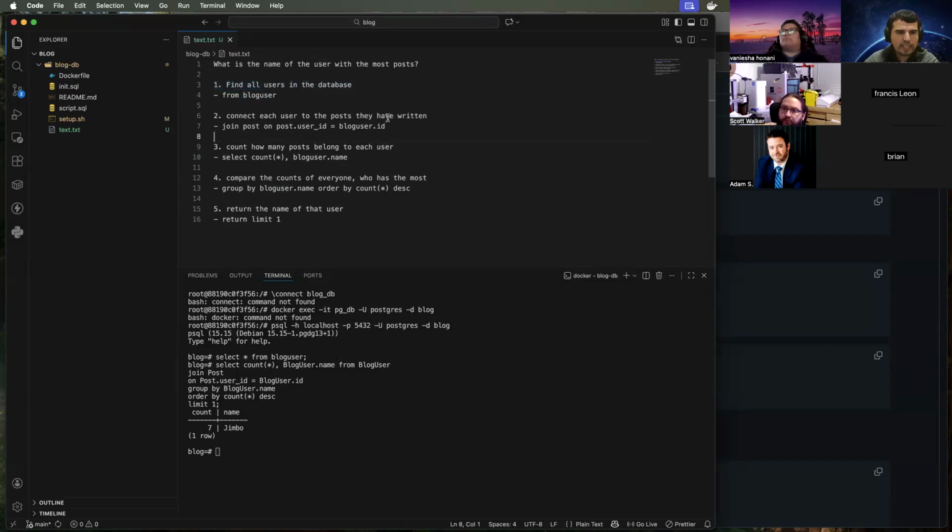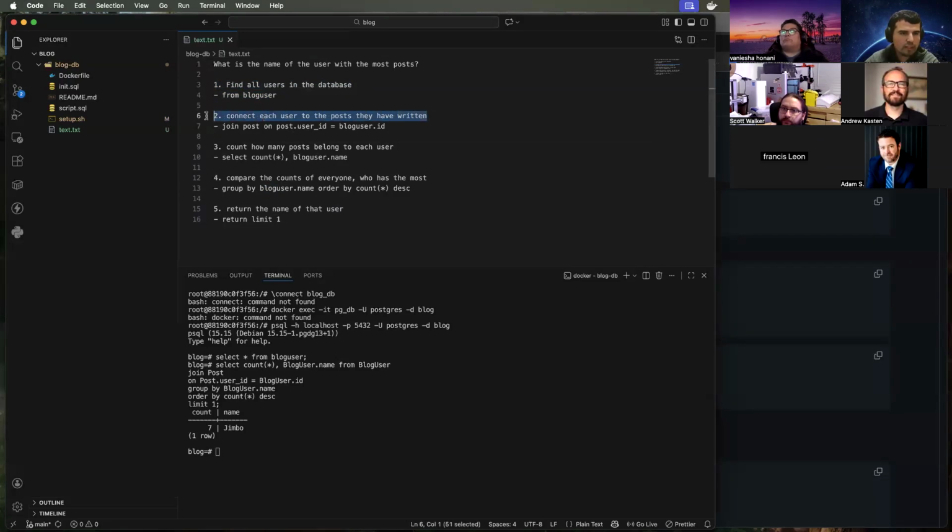Find all users in the database. Okay. Now you need to connect each user to the post they have written. Join post on post user ID to blog user ID. In English, tell me what line 7 does. It references one ID with the other. Yeah, but you're just saying words. I need it in English. One ID with another is nothing. It matches one ID with the other.